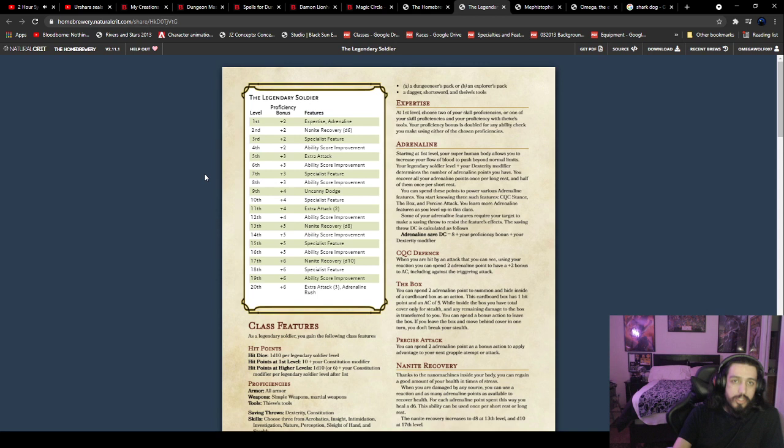The Legendary Soldier, this had I think 10 iterations of it, because I would submit it to Reddit, and then I was getting live feedback from Reddit on this, and so we were able to adjust it as so.